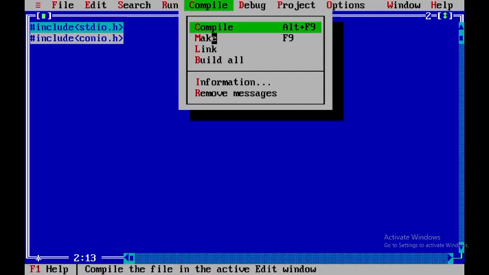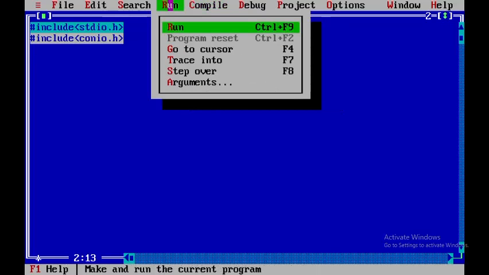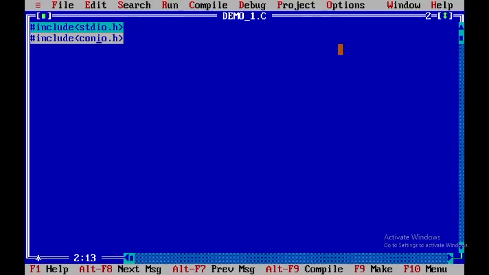So this is compile. Compilation is important. After compilation, we have to execute it. So you have to go to Run and click on Run, or you can press Ctrl F9. I will press it in front of you.